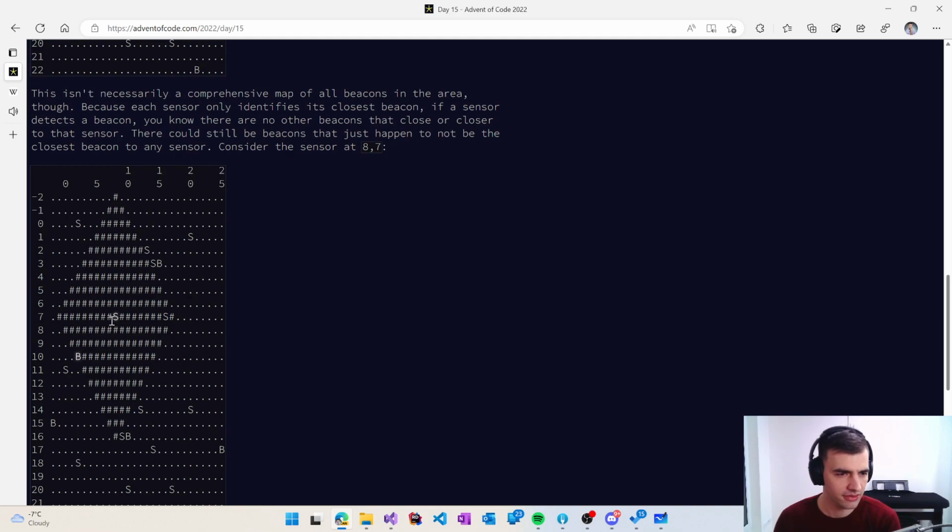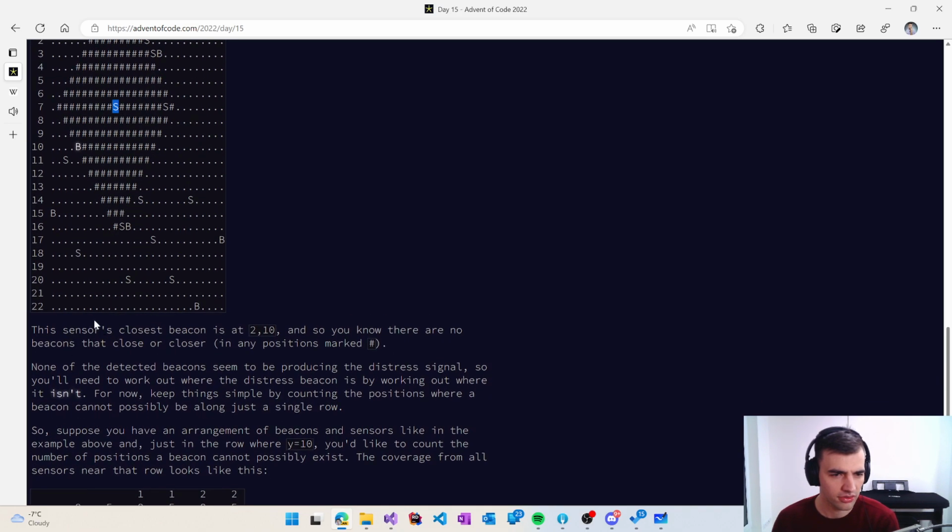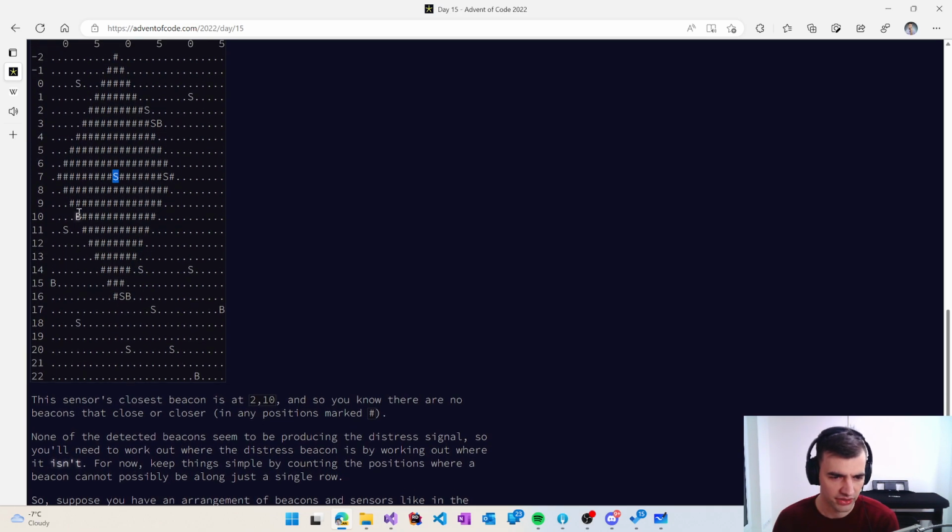So 8,7, what is that? Sensor at 8,7, yes, this one will detect 2,10, this one. So yeah, all these other positions are guaranteed not to contain any other beacon, and this means also equal distances because it has to be unique.